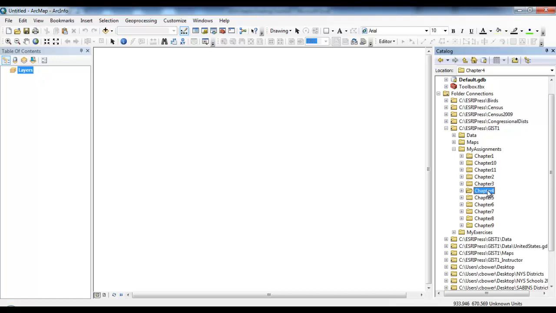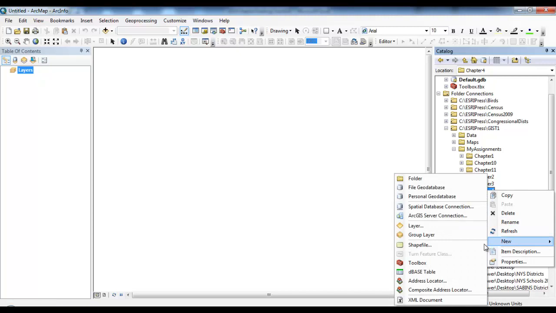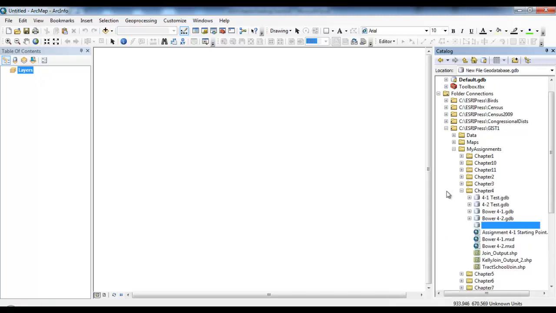All you have to do now is right-click on Chapter 4. It says New, and you do File Geodatabase, just like it says in the book. And so we're going to name this, I already have, there you go. Okay, it asks us to import 3 things into the geodatabase.